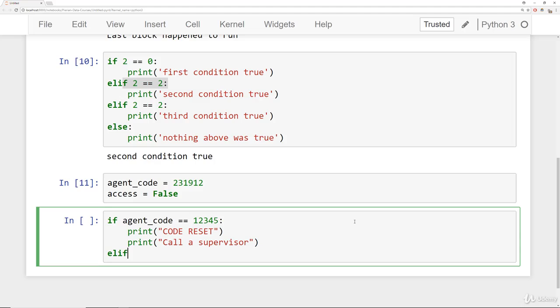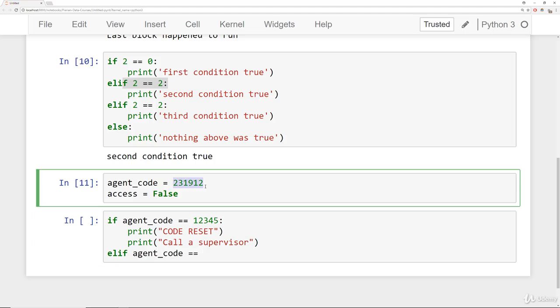Then we'll actually check to see if we have a matching agent code. We'll say if agent code is equal to what we wrote above here, I will just go ahead and copy this.